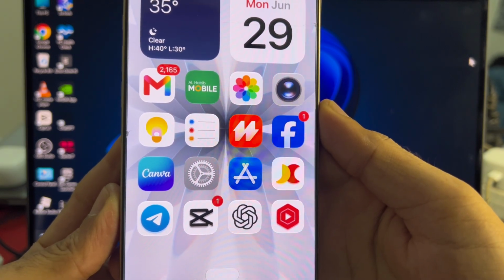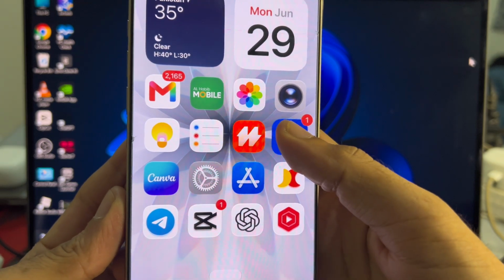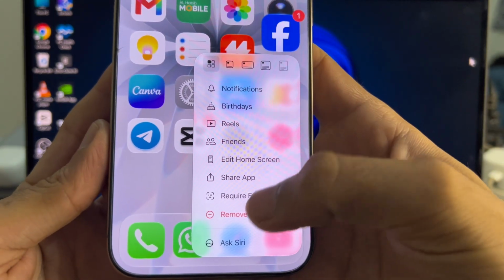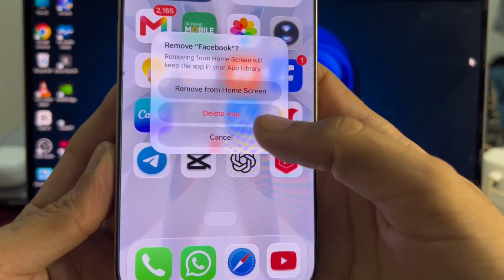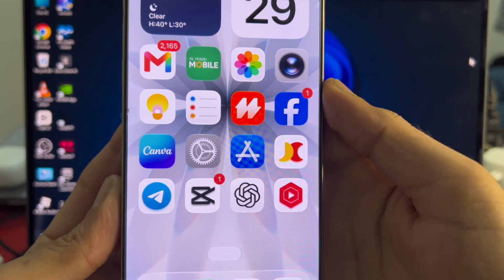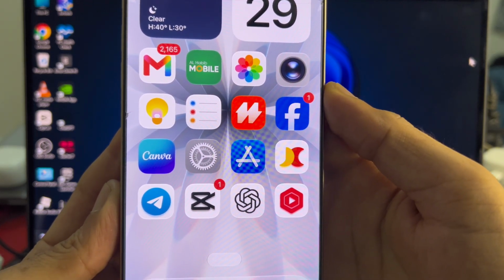If the issue remains, then tap and hold the Facebook app. Here tap on remove app and delete Facebook app. After deleting, reinstall it. After reinstalling, your problem will be fixed.